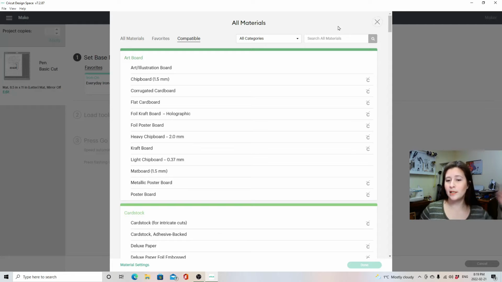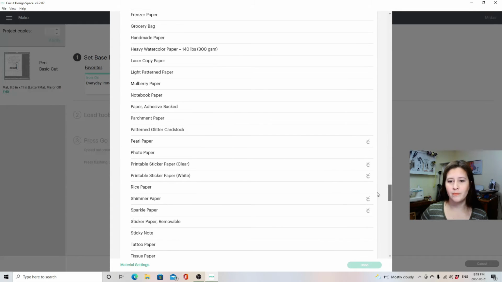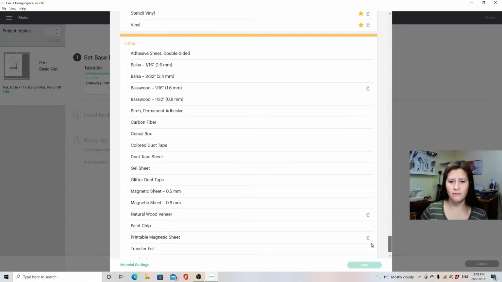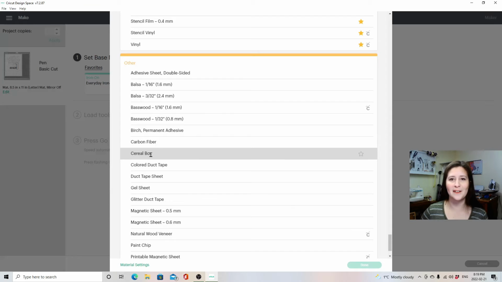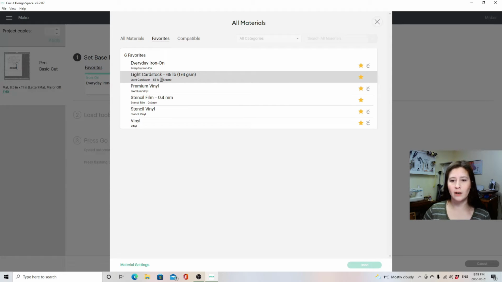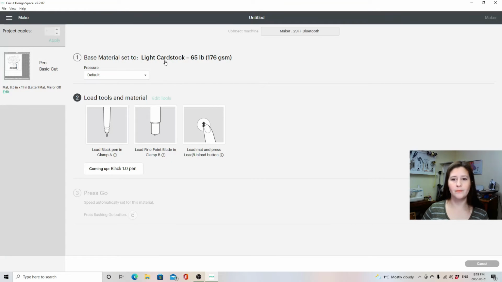So this is a great place to actually read through and discover what the Cricut can actually cut. I've had some surprises on here. There's so many materials that you can use, like cereal box. There's a setting for a cereal box, so that's kind of cool. But for now, I'm going to go up to my favorites and click my light cardstock that I'm going to be using for this. And I'm going to click done. This is just the pressure of your blade and pen. I always just leave it on the default setting.